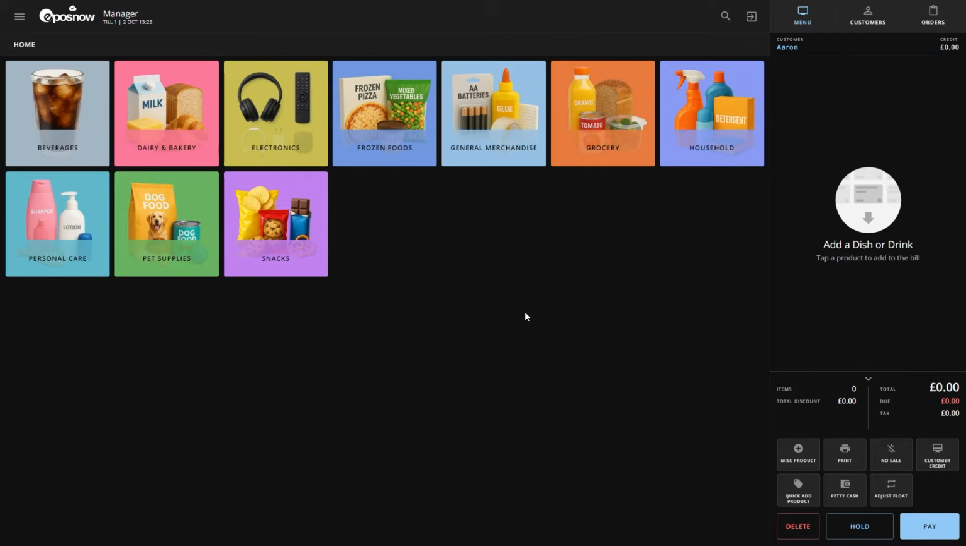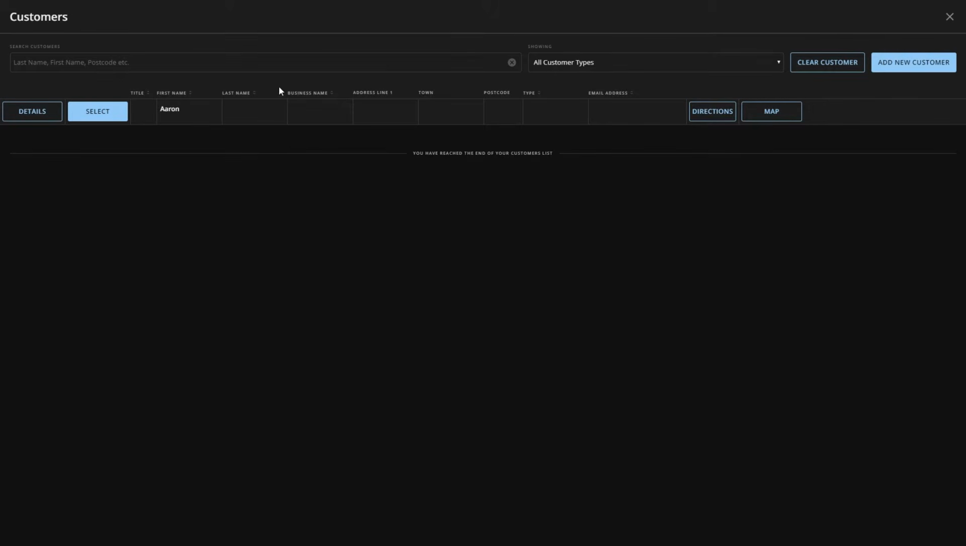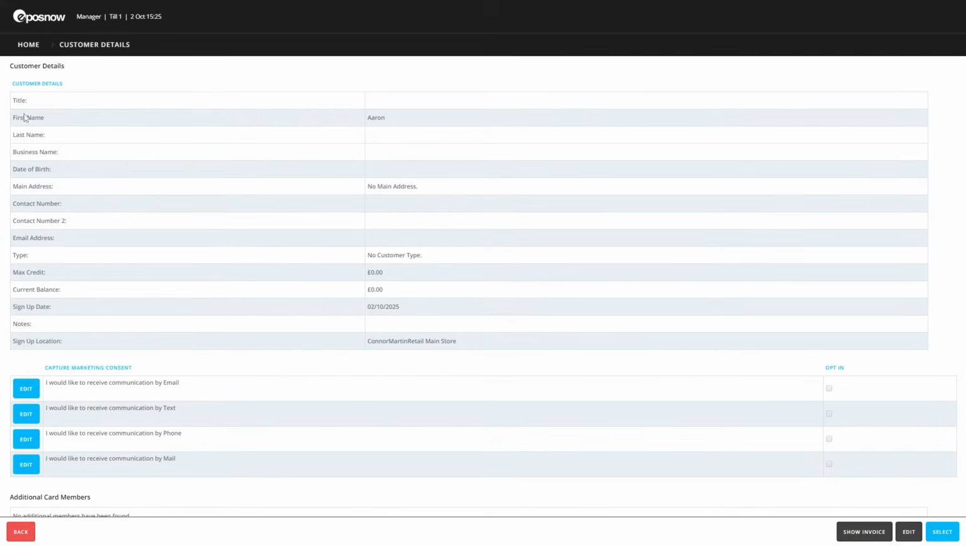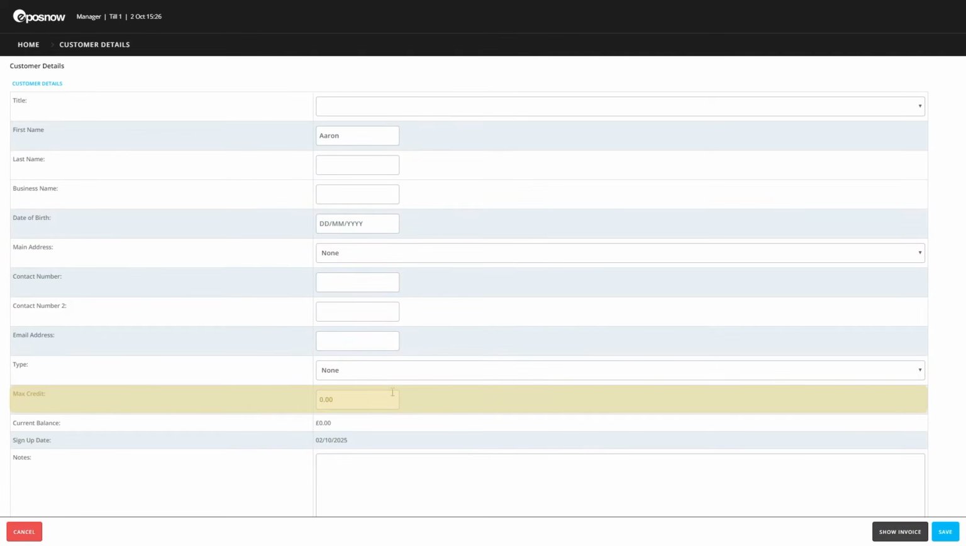Once your customer is added, you'll need to set their credit limit. Please note, without this, they won't be able to pay using customer credit. From the till, click the selected customer's name at the top of the transaction panel, or press the Customers button in the top right and press Details next to the customer's name. Tap Edit and find the Max Credit field. Enter the max credit amount, the amount they can spend using credit, and hit Save.